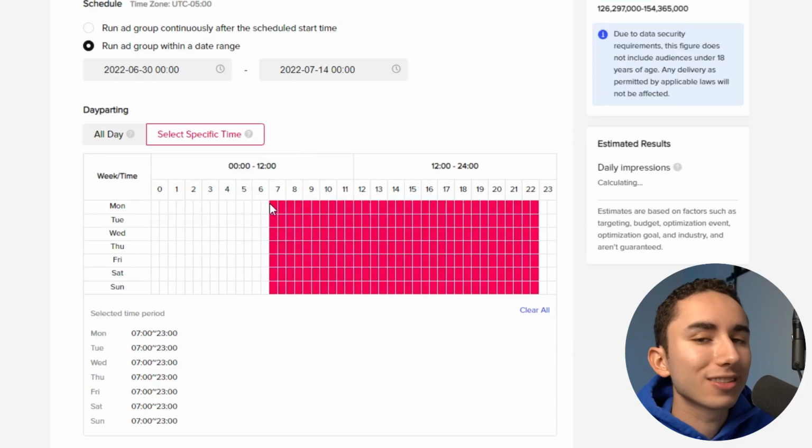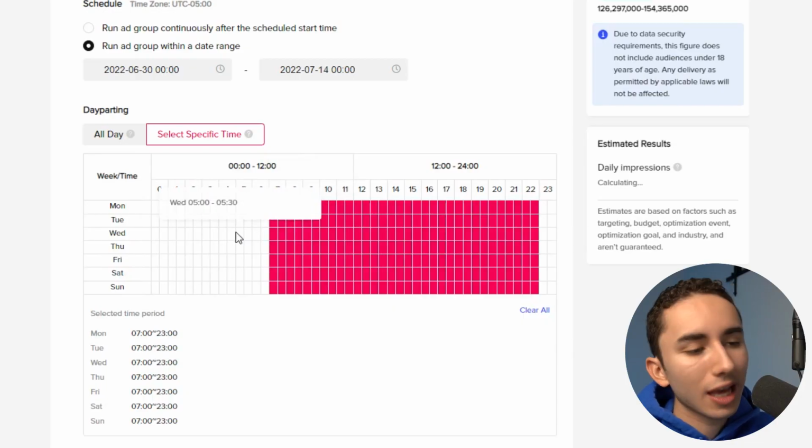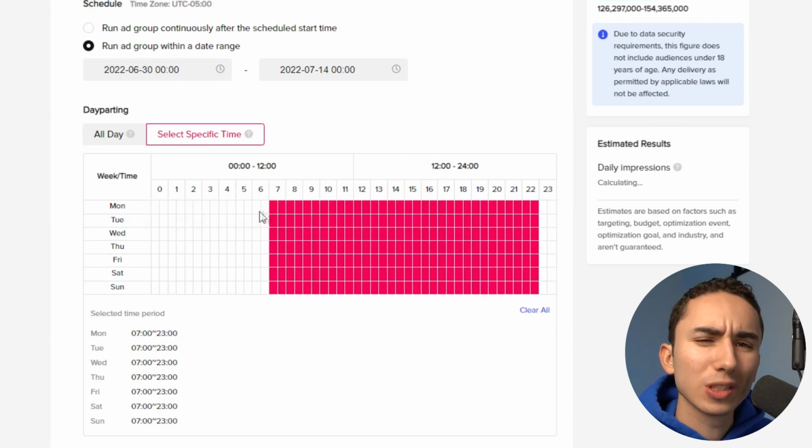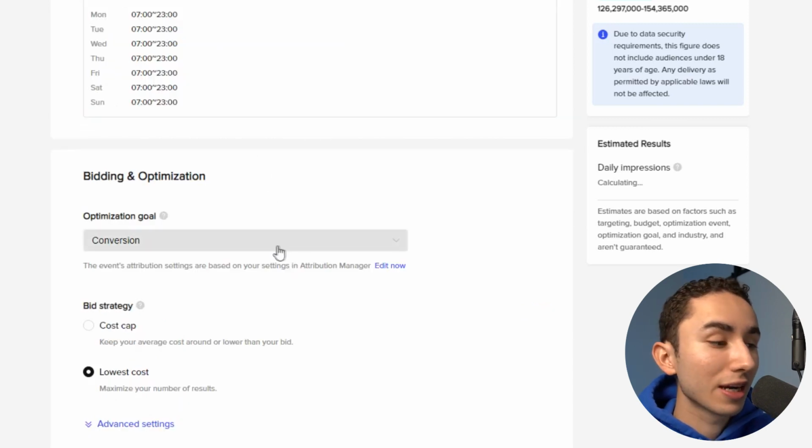So I'd recommend doing it at 7 when people first go on their phone and they're like, hey, man, I got to go to work. I need something to pick me up. Maybe I will buy this product. So 7 to 11 is the GOAT strategy for me. And then for optimization goal, I always do lowest cost.